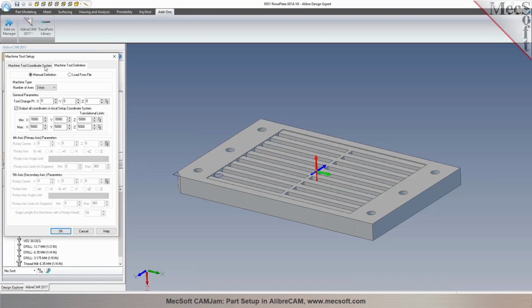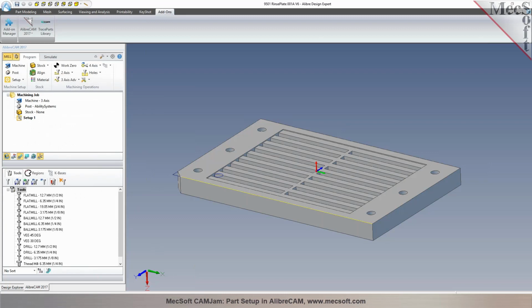Sure, we'll do that. Now the next step is you establish the machining process, whether it's going to be 2, 3, 4, or 5 axis. For 2 and 3 axis, you just leave it as 3 axis. You pick OK. So you now notice that the machine tool coordinate system is oriented.